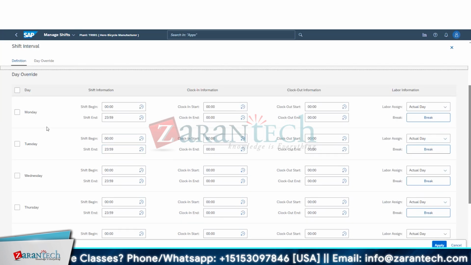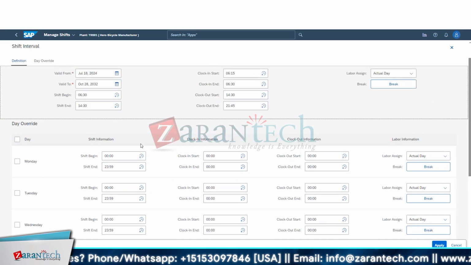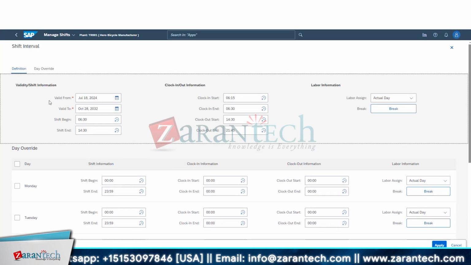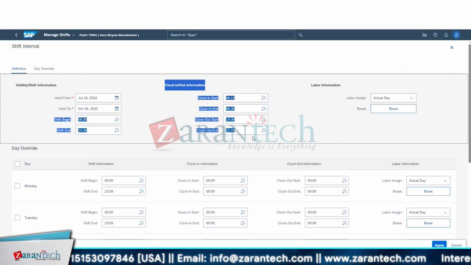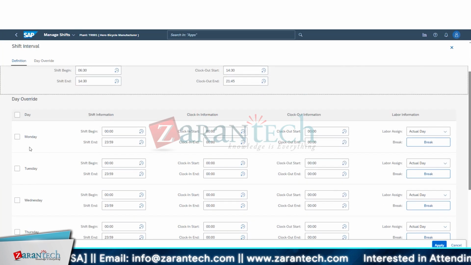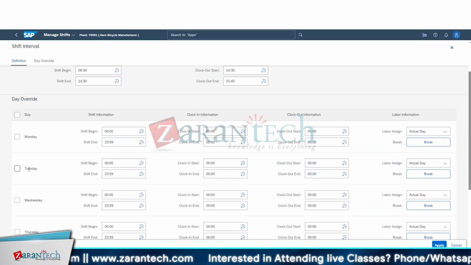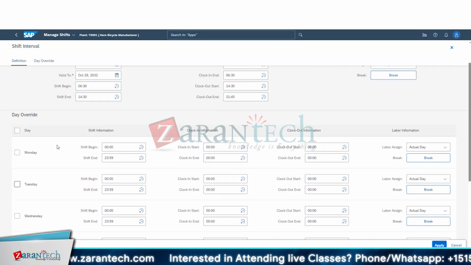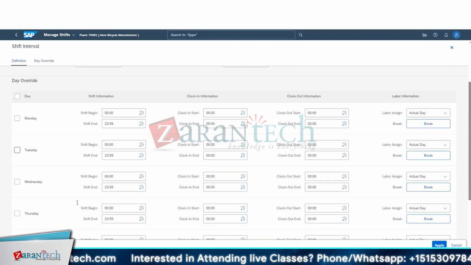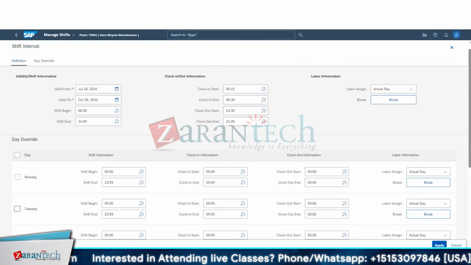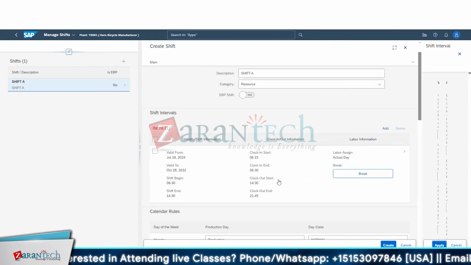Here, if you want to override the day shift information, that also you can do. Like, on Tuesday, this shift start and end should be different, the actual break should be a different time. So that also you can do. Basically, you can do it at the day level as well. For now, I'm just keeping it straightforward.